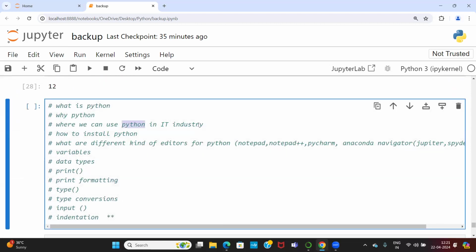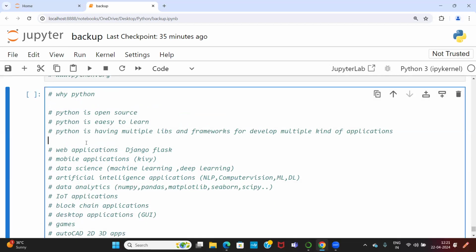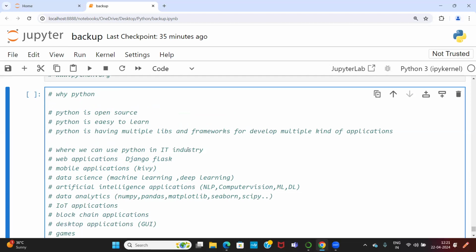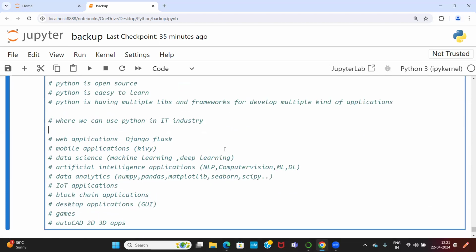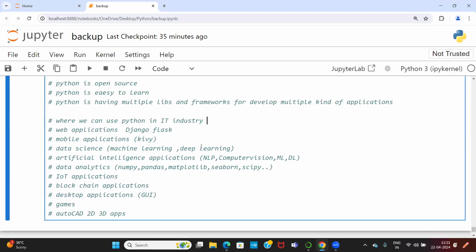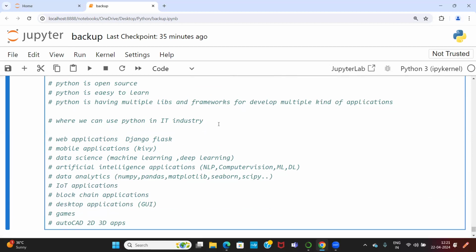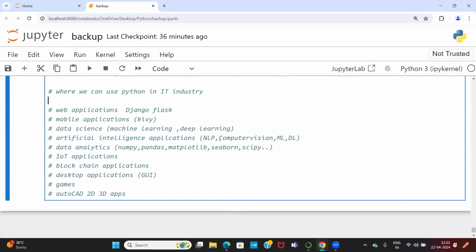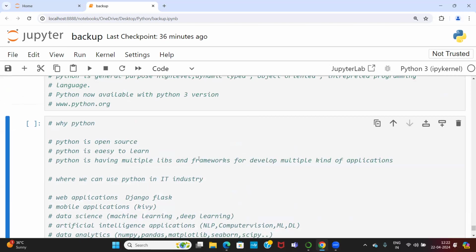And where can Python be utilized in the IT industry? This is the question. Python is used in the IT industry to develop multiple kinds of applications: web applications, mobile applications, data science, artificial intelligence, data analytics, IoT, blockchain, desktop, and gaming applications, AutoCAD 2D, 3D.